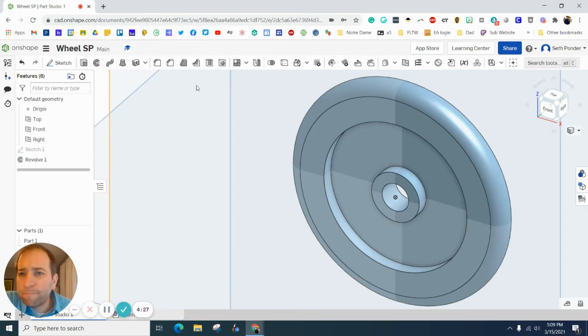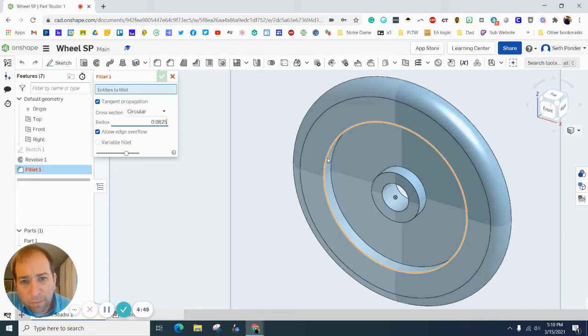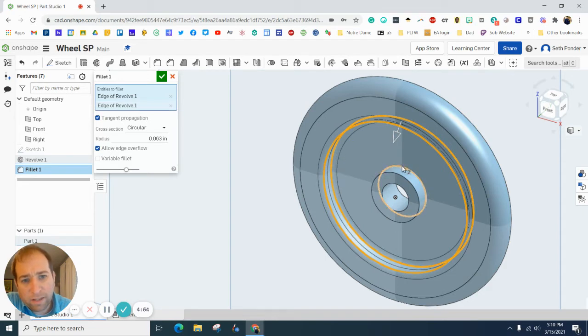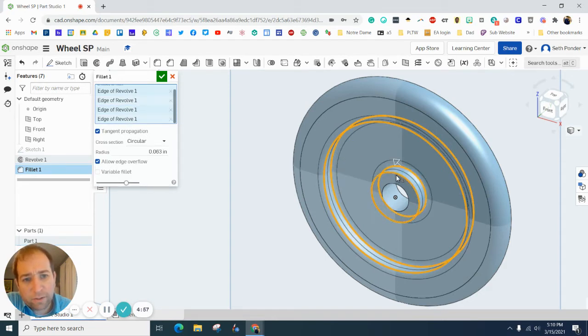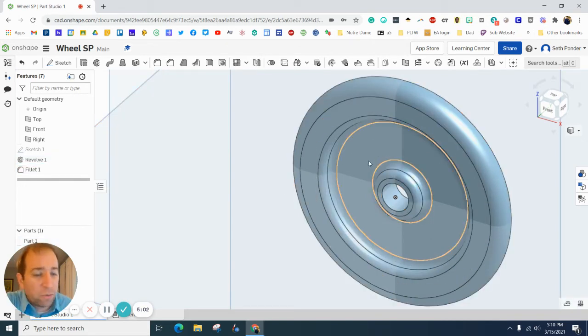Grab the fillet tool right here. So we want our radius of the fillet to be 0.0625. I'm going to do it on this edge, then this inside edge, and then this inside edge of this circle, and this outside edge of the circle and hit the green checkbox. So now we've got something looking smooth.